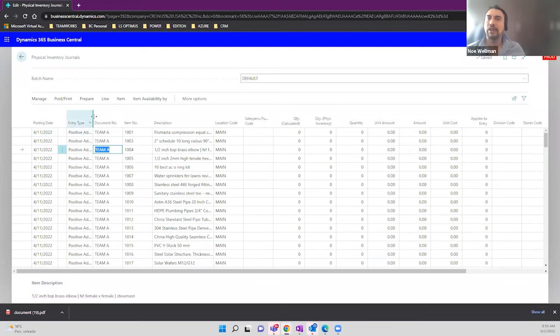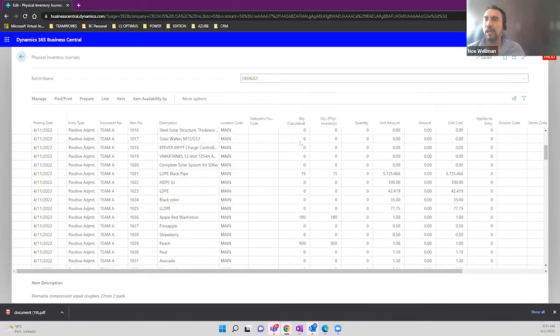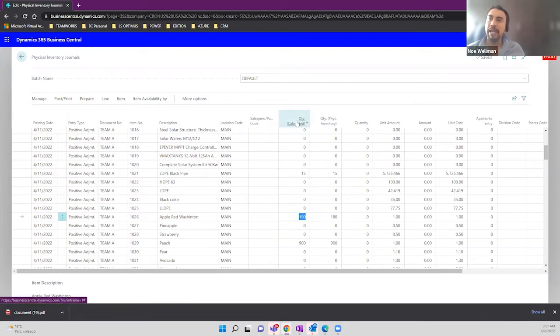All the lines here are related to the document team A, and all the items in this warehouse suddenly appear, which is the different item numbers that I have. Very easy to remember, 1,000 and consecutive, 1, 2, 3, 4, 5. Main warehouse and the quantity calculated, okay? In this case, for instance, one of my items has 15 and another was 115, okay? So it's not a problem if you want to rearrange them, okay?